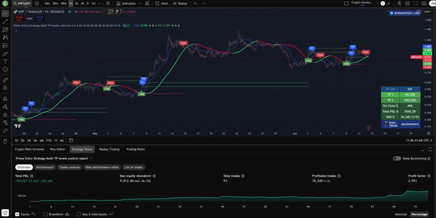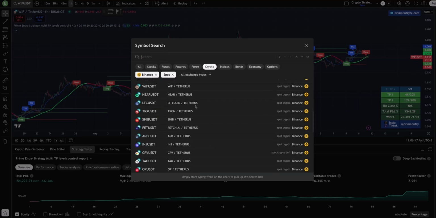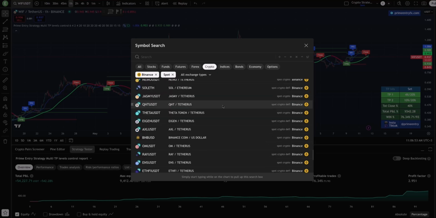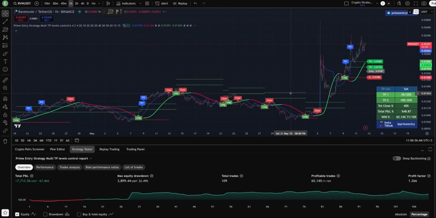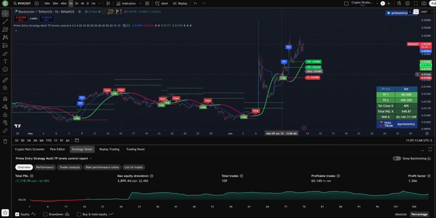Let's assume we want to test the strategy on another coin just for variation. For instance, let's pick one randomly, something we haven't tried before. Here's a coin I've never used or even heard of, but right now it's showing a 67% gain. This is the current status. It already opened a trade here, another one there, and one is still running. It hasn't closed yet, still active.